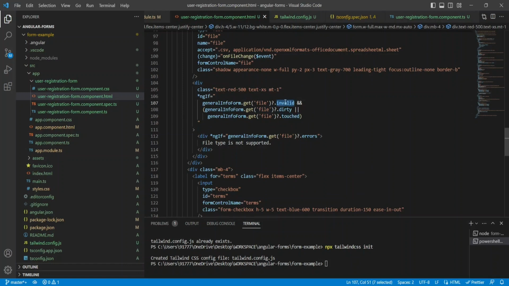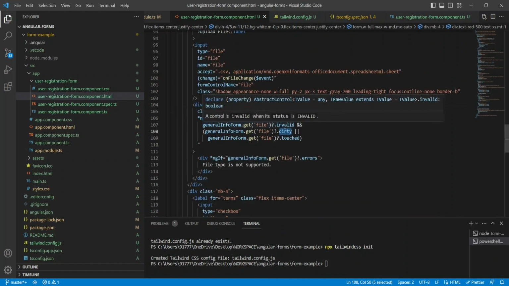There are a few other things that I wanted to demonstrate here, like dirty, touched, invalid. These are the properties of every form control element, and if they are true, that means there is something wrong. Touched basically represents you have entered some value into it, and dirty also represents if you have added something onto it, and invalid basically tells if your validator rules pass or fail.